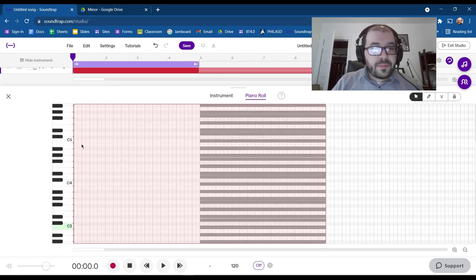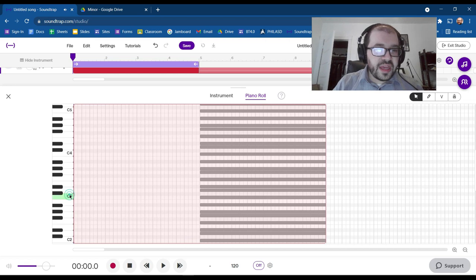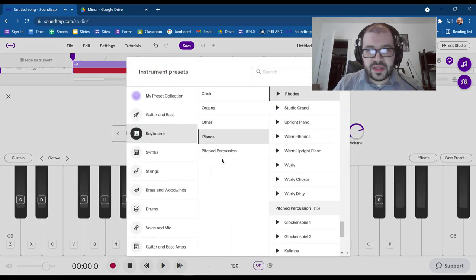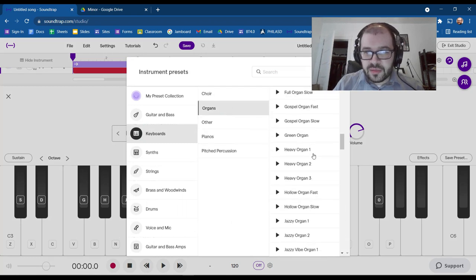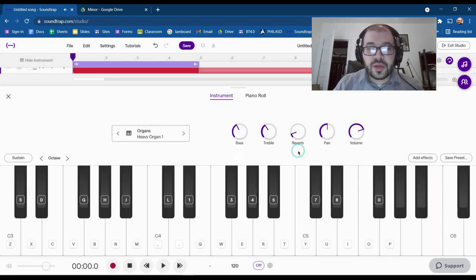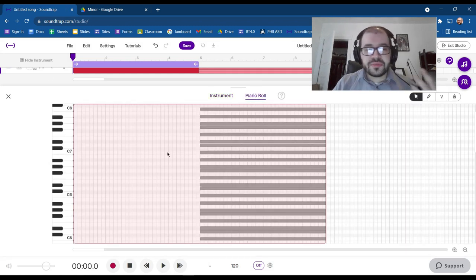So I'm going to pick kind of somewhere around here. Might leave it on that Rhodes sound. I'm going to change it to a different sound. I just want something different. Stuff I haven't tried here before. Cool. Yeah, we're gonna use an organ. I did an organ for the last one and it kind of worked out, so cool.